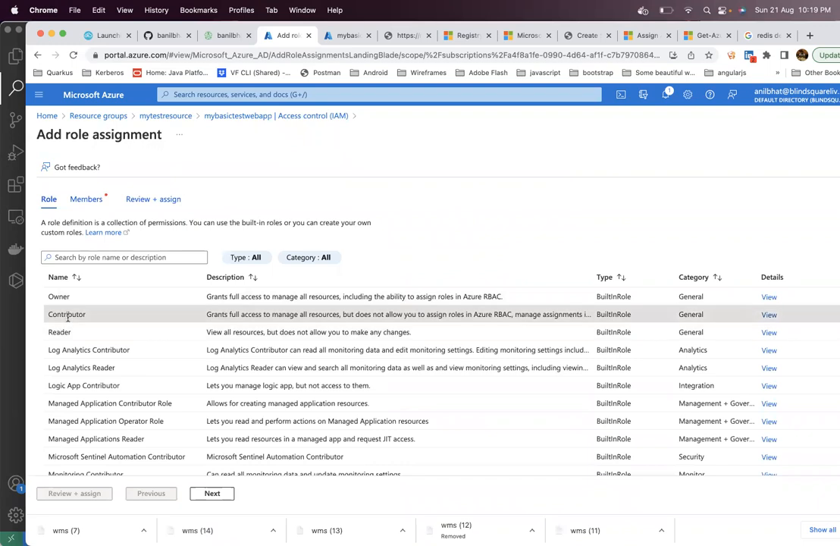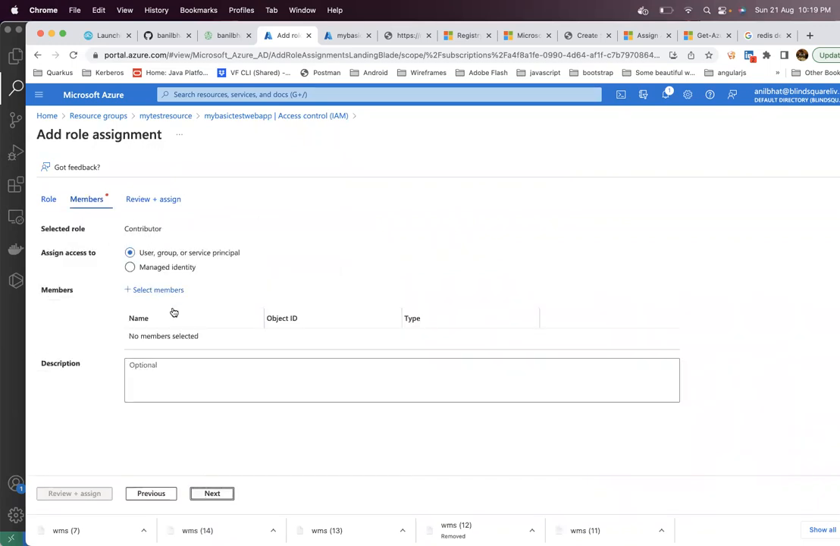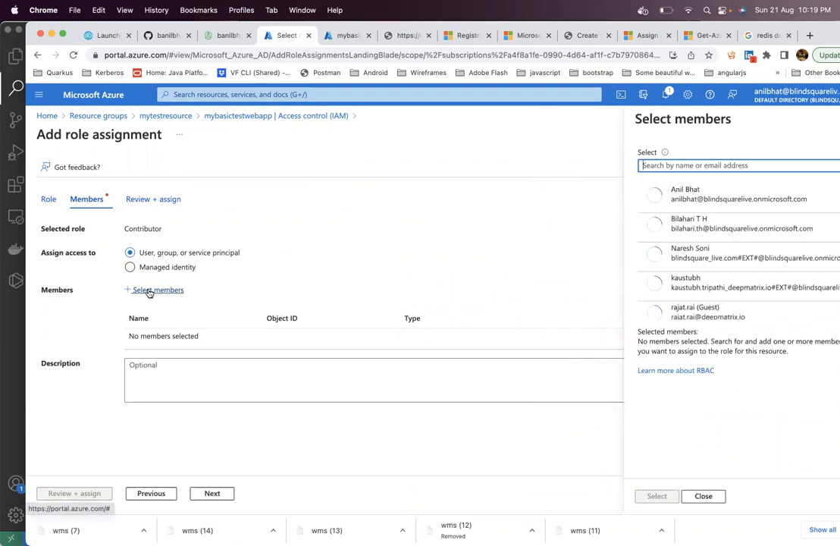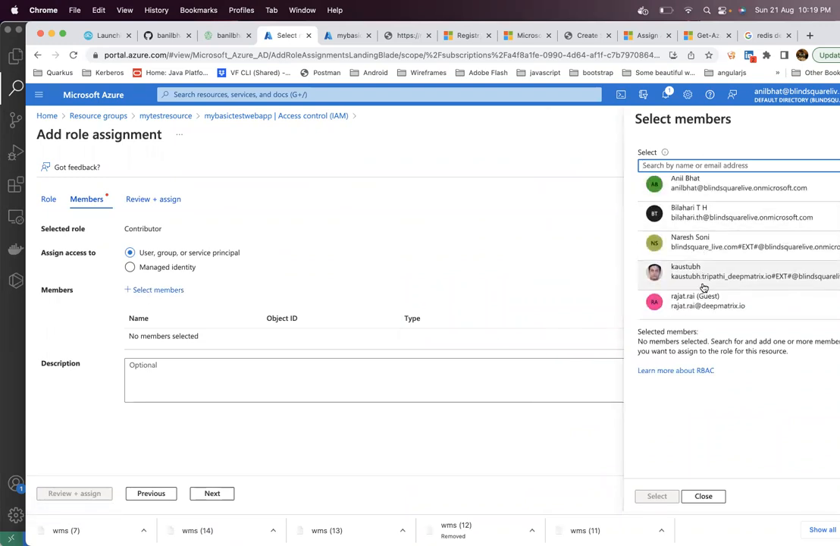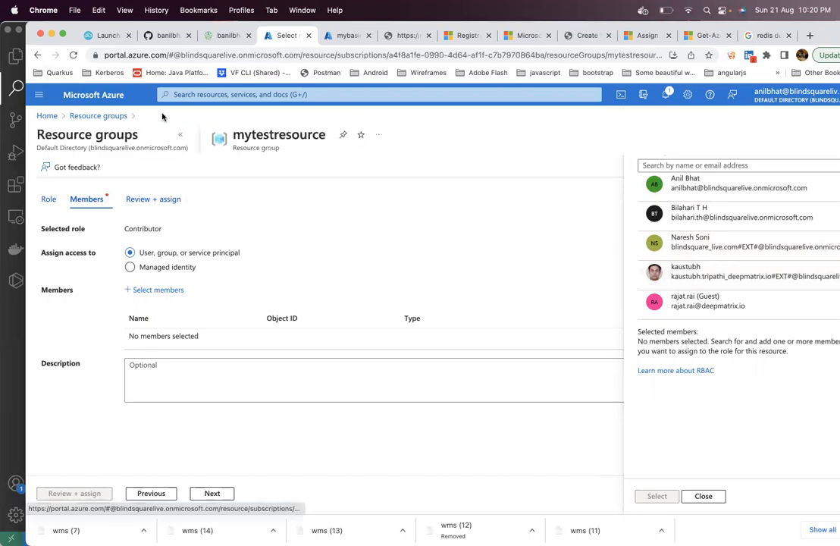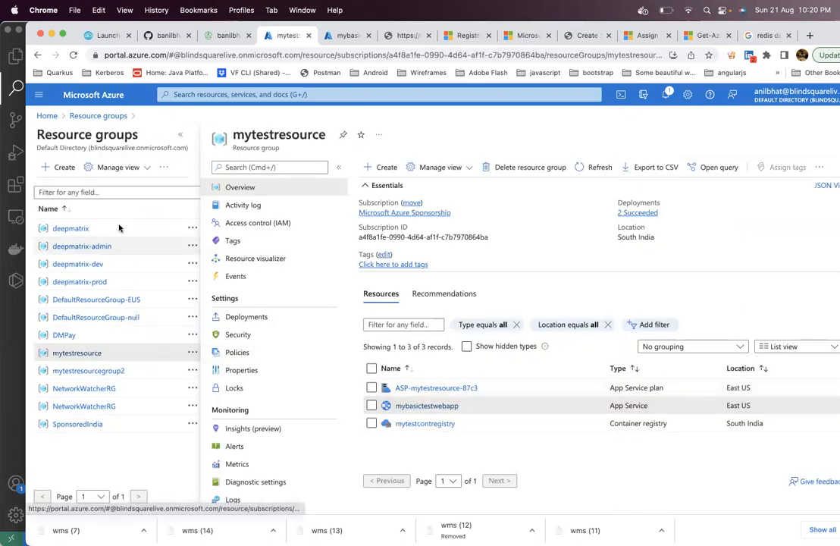Click on the contributor role assignment, and then go to next, and then you have to mention the member, the service principal that you have created, right? So go to this particular thing and go to the service principal that you want to create. So I have already created it. Maybe I can just delete and recreate. So go to this particular role assignments.